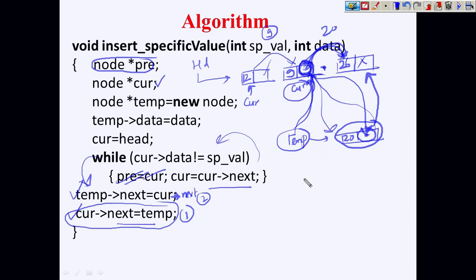So in this lecture we have discussed how to insert a node at the front, at the beginning, at the last, and also in between, based on some position or based on some value. So that's all for this lecture. In the next lecture we will see how to apply the delete operations in the linked list. Thank you very much.